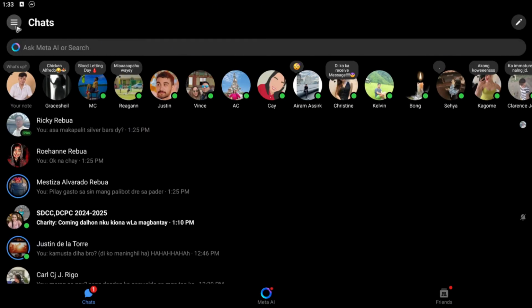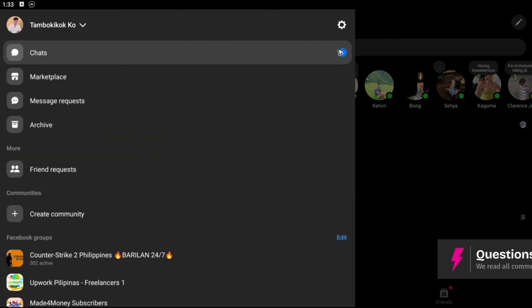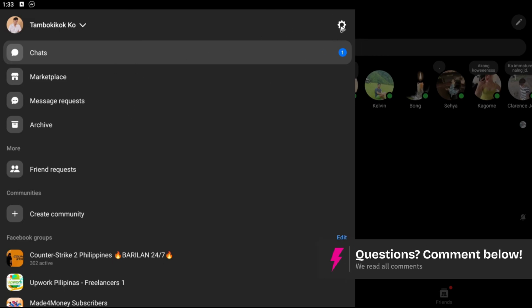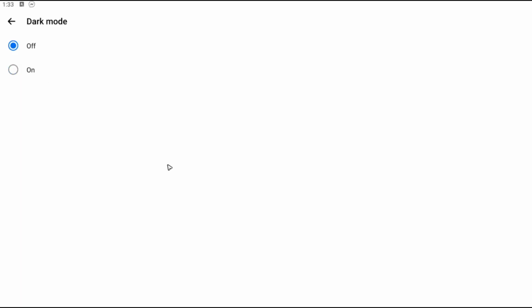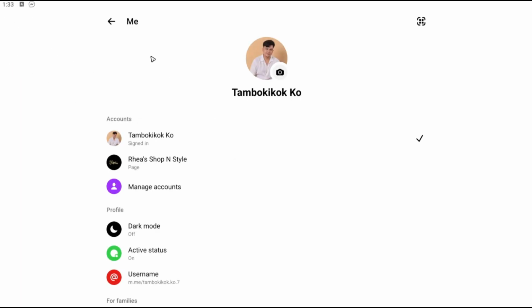Now to bring this back to white or light mode, again, just go ahead and tap on the gear icon right here. Then tap on dark mode, turn it off. Once done, you're good to go.